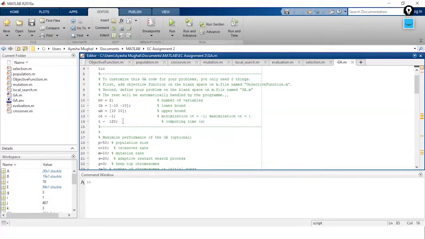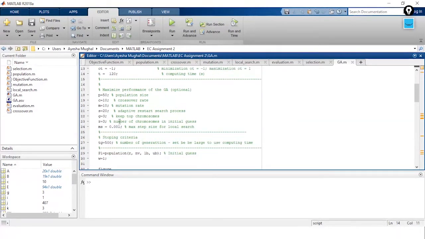Okay, the parameters, the things that you need to change or which are problem specific, are the lower bound value and the upper bound value. If it is a minimization function, then you need to specify -1 here, or if it is maximizing, then you need to put 1. And this is the computing time in seconds, for how much time you want this algorithm to run, the time constraint actually.